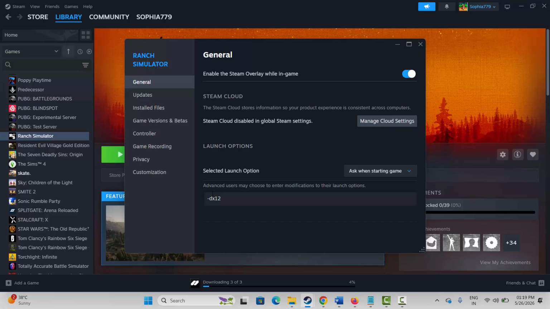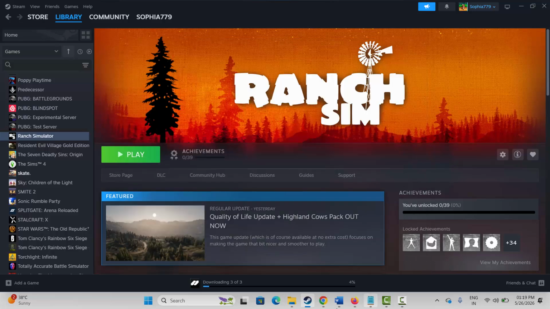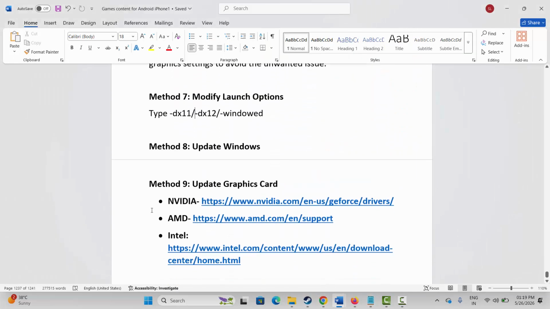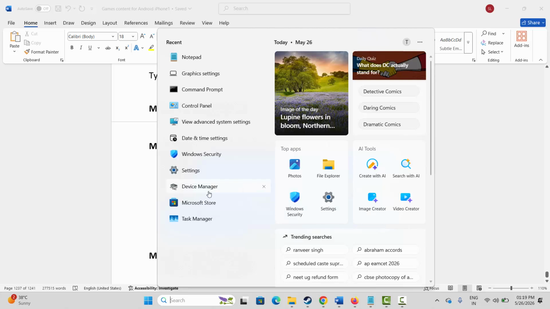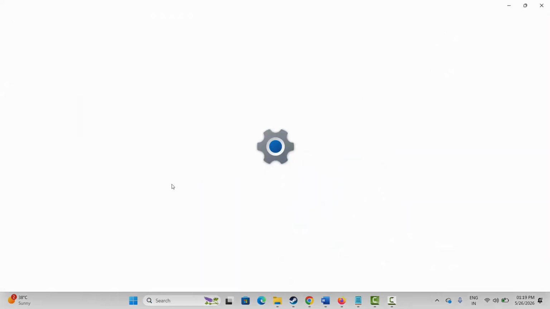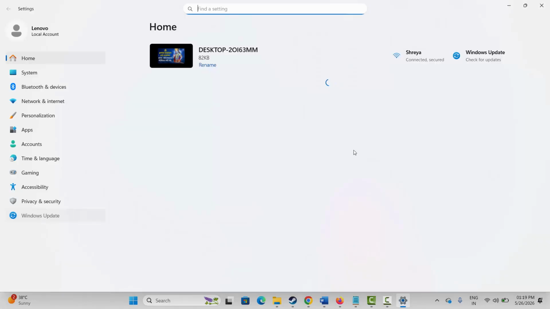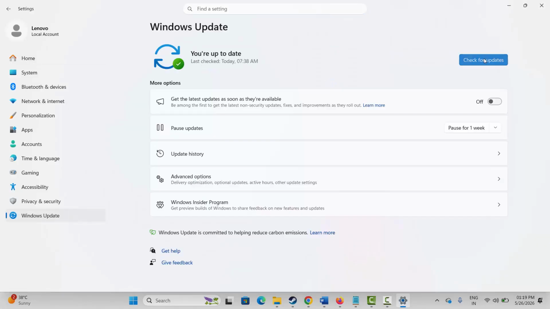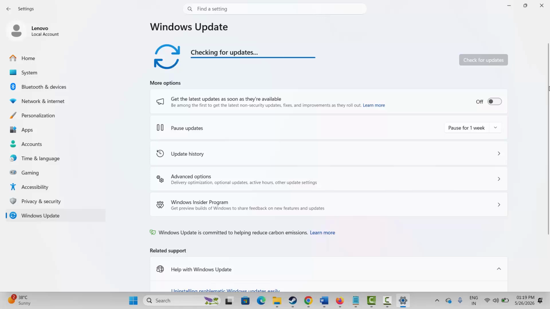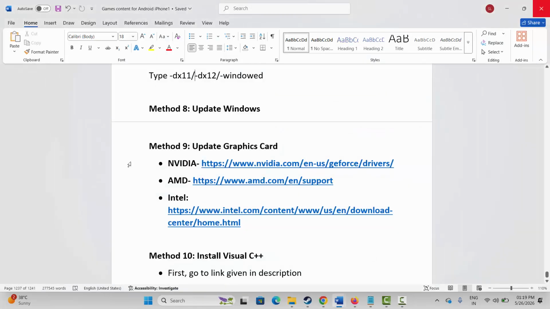If this also doesn't work, come back again, remove the launch option and move to the next method. Well, the next method is to update Windows. So for that, go to the search option, search for settings. Now click on Windows update option, click on check for updates. It will check if there is any update available, and after updating your Windows to the latest version, after that launch the game and check.